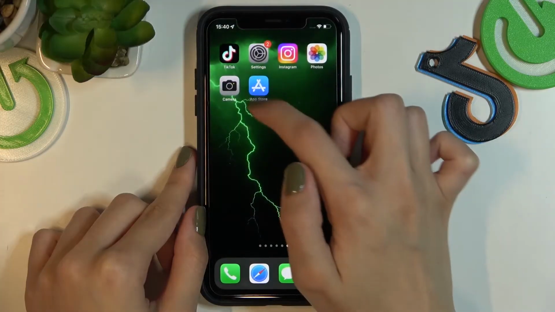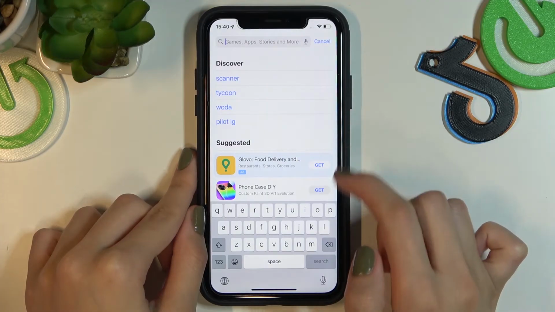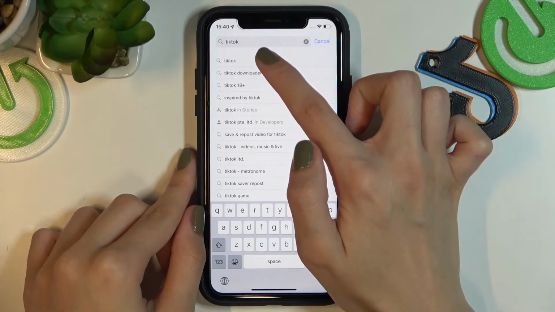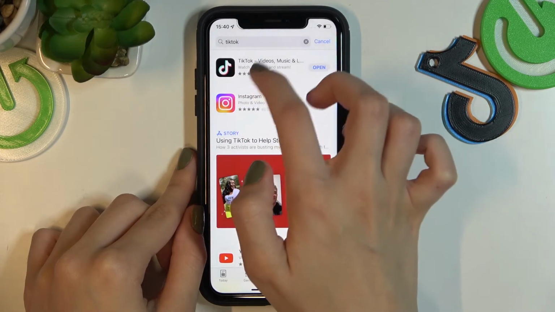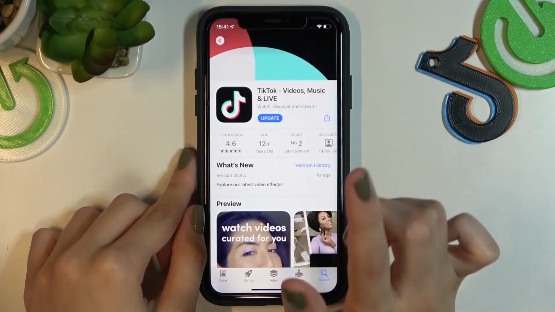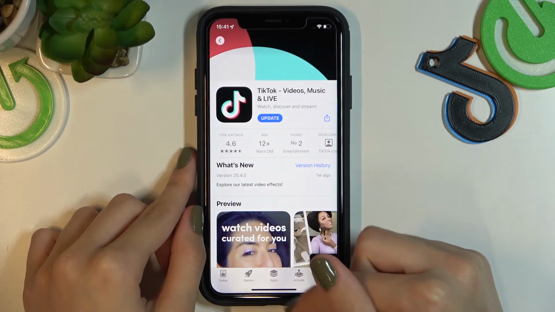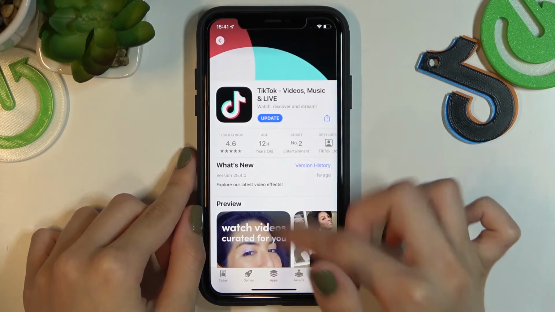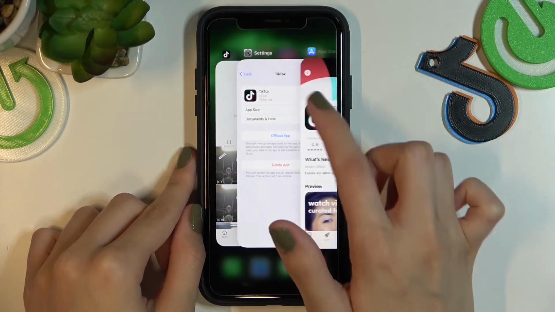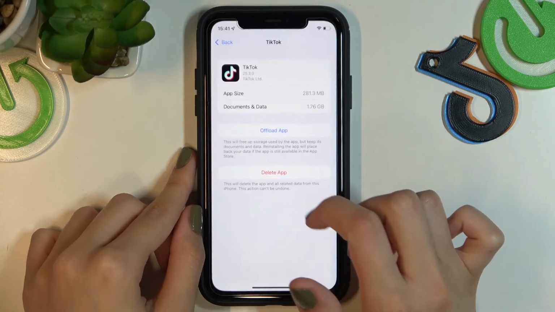So when we are in the App Store app, you just have to pick the search option as usual and write TikTok here in the search bar. Later let's find this application in the list and tap on the install or download icon near it. I didn't delete this application from my phone, so it's currently on my device, but you can find the special download feature when you want to reinstall this app on your gadget.